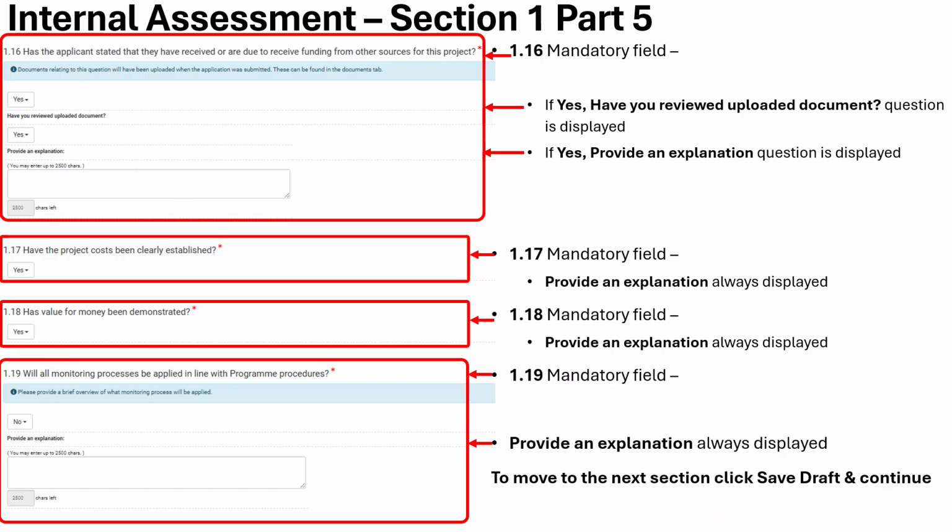Question 1.18, has value for money been clearly demonstrated? Another mandatory field. And an explanation box will always be displayed here as well. Question 1.19, a mandatory field. Will all monitoring processes be applied in line with program procedures? The provide an explanation box will always be displayed for this question. That is the last question in section 1. To move to the next section of our form, click on the Save Draft and Continue button.